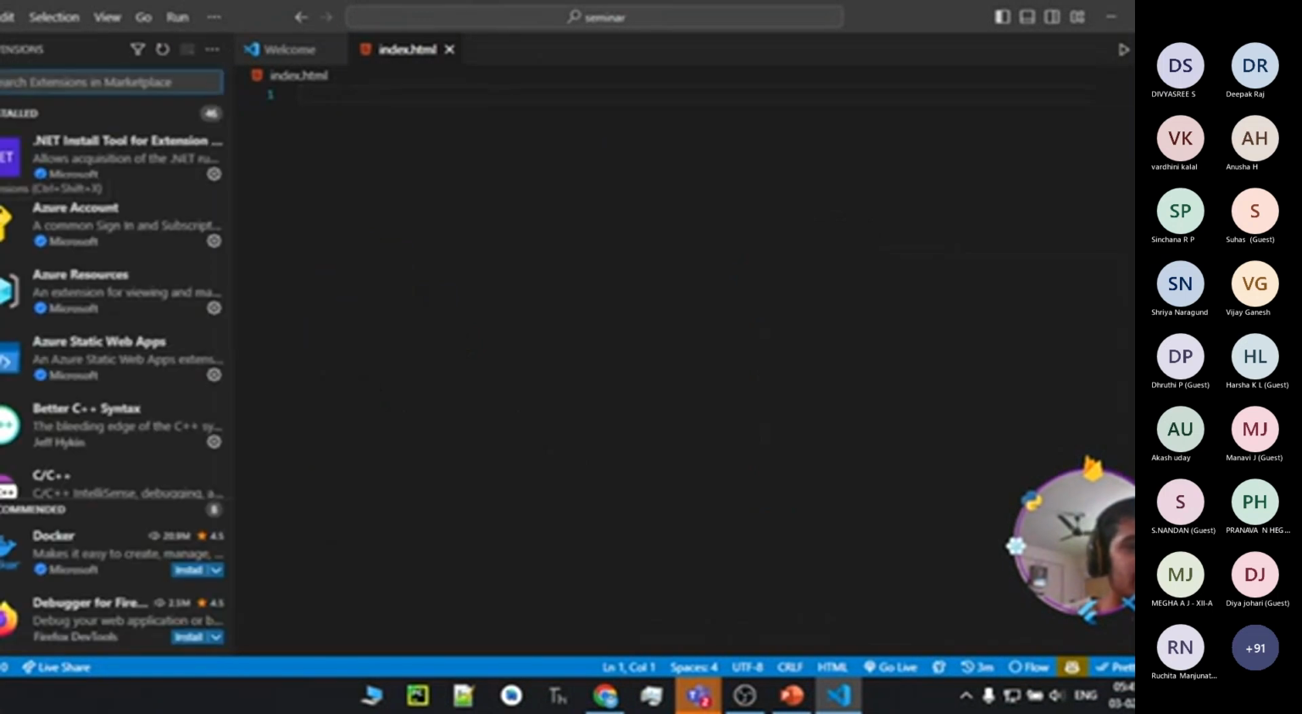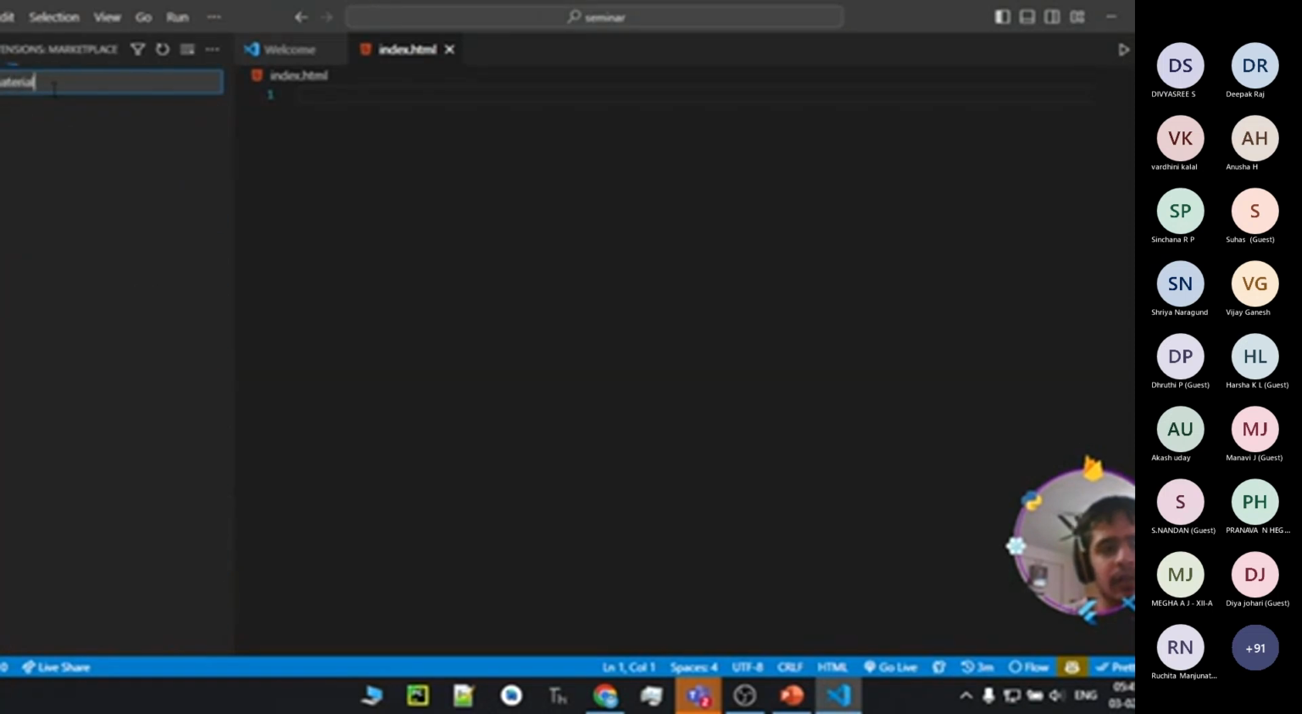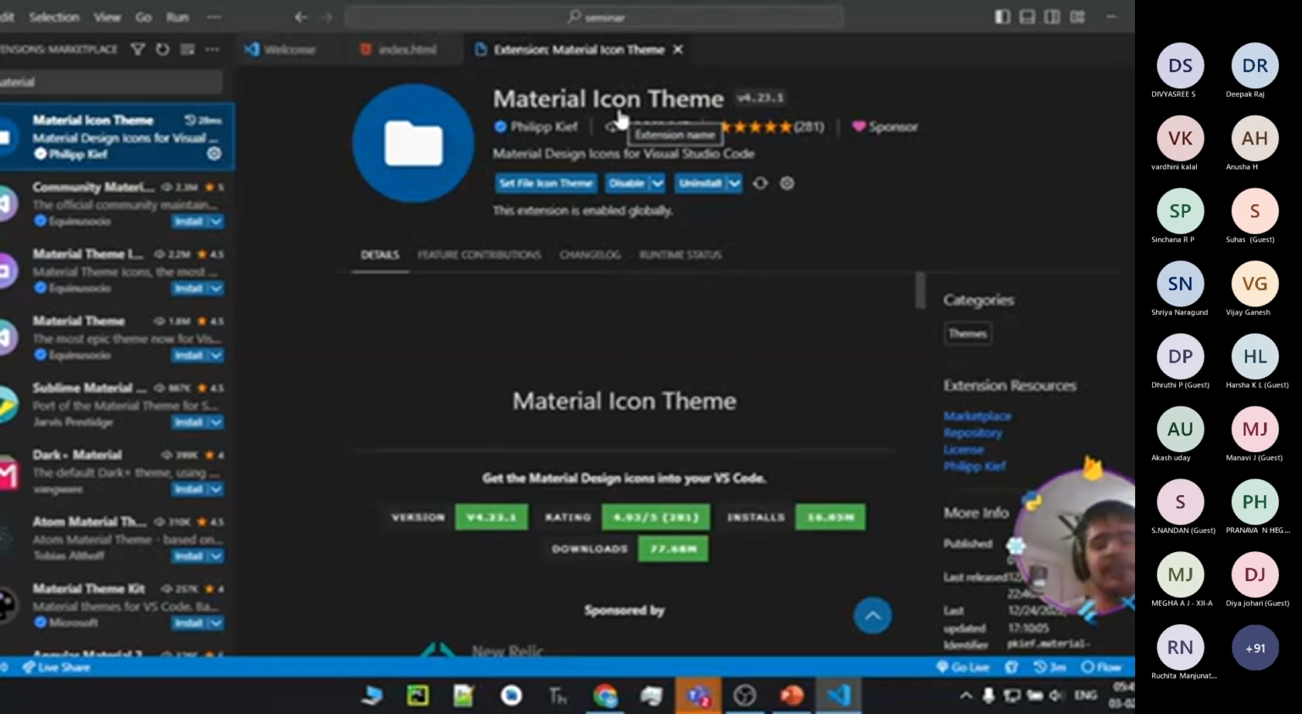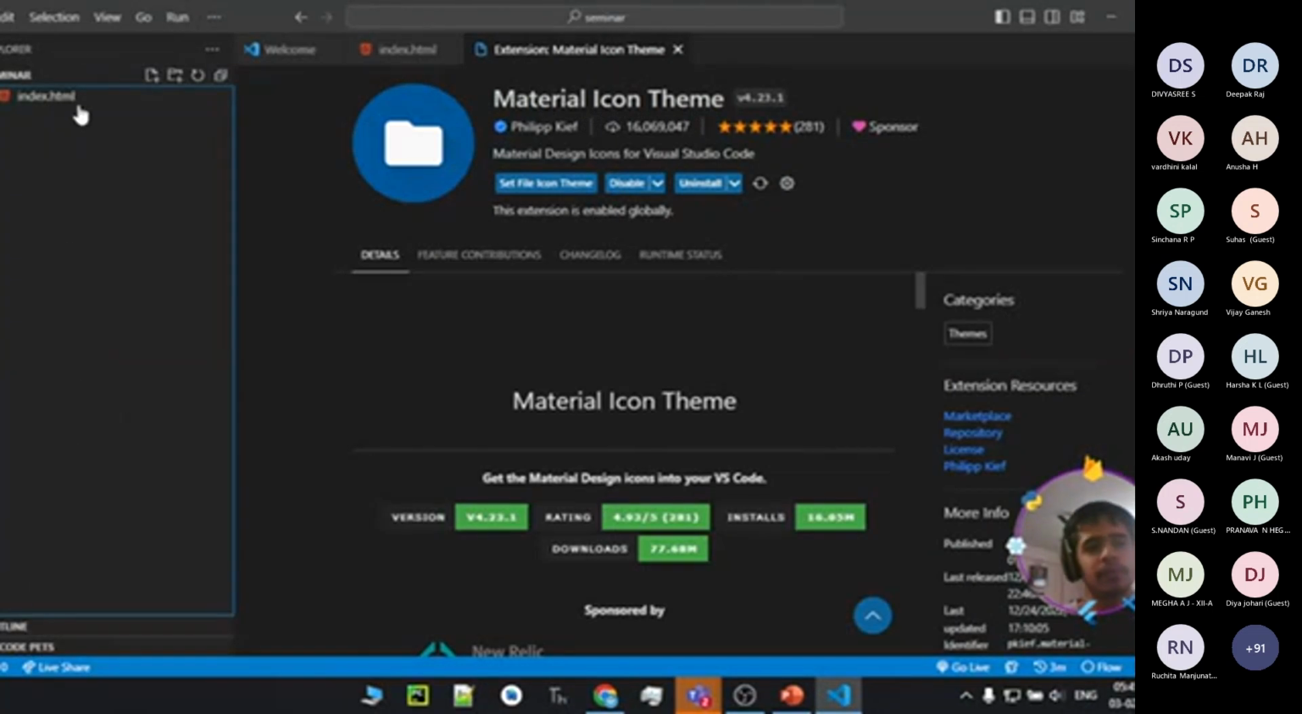And one more extension is Material Icon Theme. Basically, it makes your icons look nicer. It's like a preference and depends on the developer. I like this, so I've installed it. It's known as Material Icon Theme.